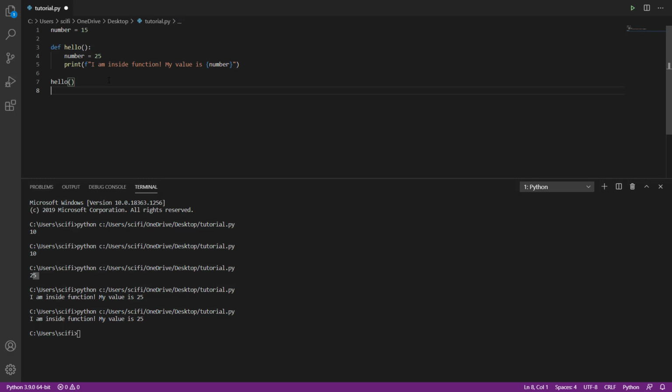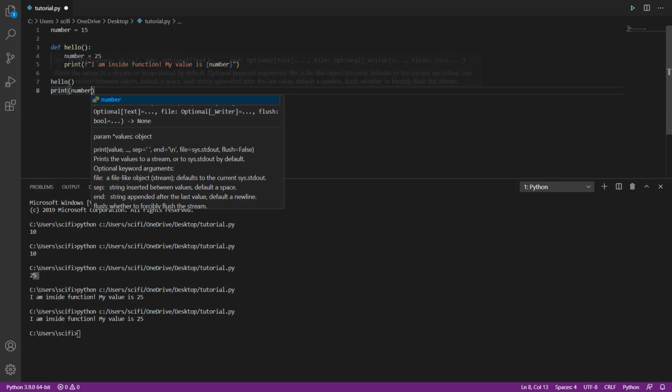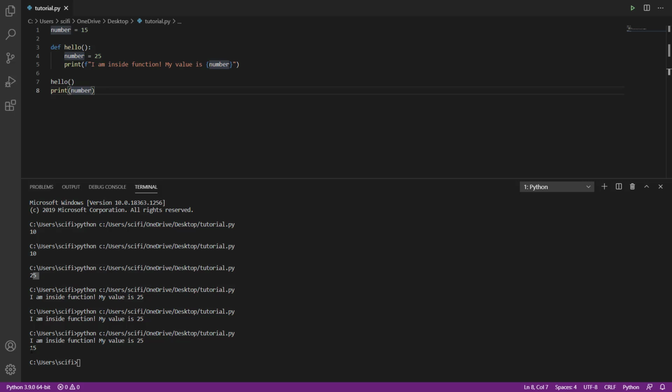But let's say here, after calling this function, I am printing the number. Now the value is 10, which is the original value. Inside the function, it is using this value of number. But outside of the function, it is using this value. So here the scope of number is different. Here it is in the global scope. Here it is in the local scope. So this value 25, which is written inside the function, is in the local scope. We can't access this anywhere outside.